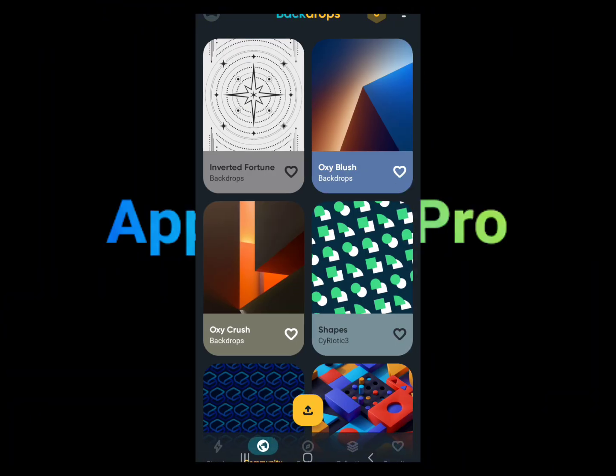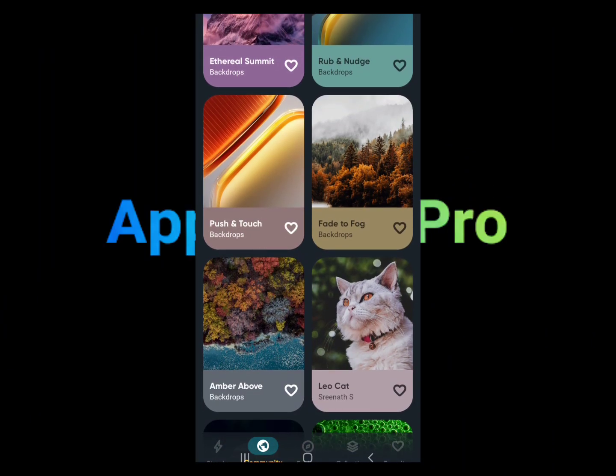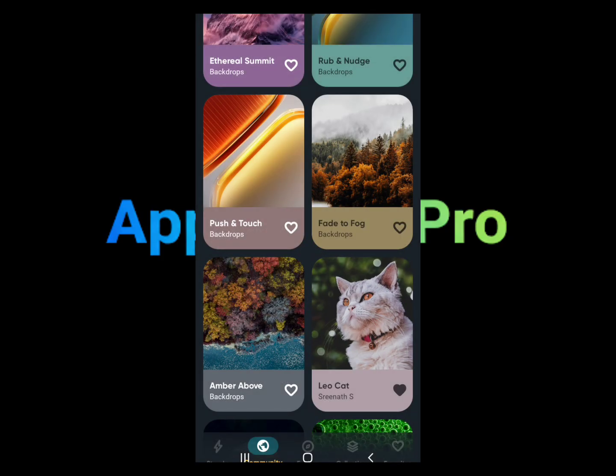So in the community section, nothing much, just a few wallpapers as well which you can use. And all you have to do, if you do like them, is give it a heart. If you do want to set it as your wallpaper, you can just tap on the wallpaper that you want. You can go ahead and download it as well, and you can go ahead and save it. Or set it immediately, choosing the lock screen or the home screen, whichever one you want. So that's really pretty much it for this application.